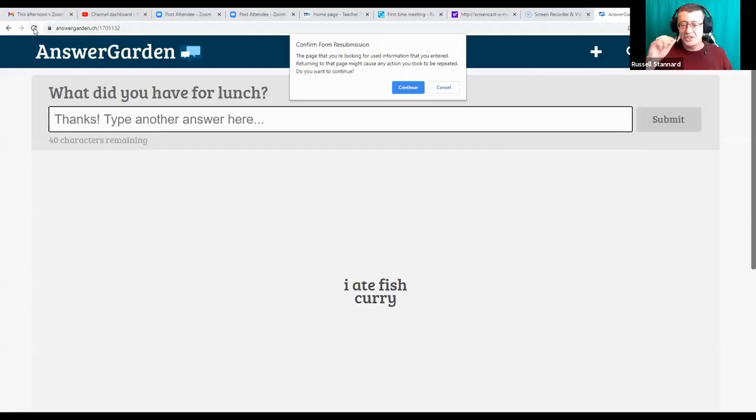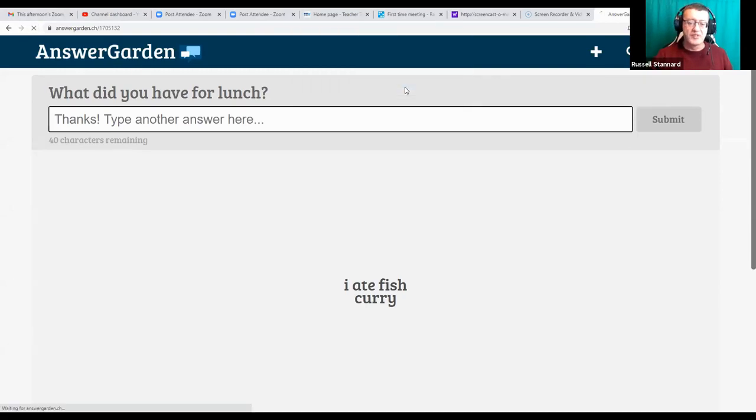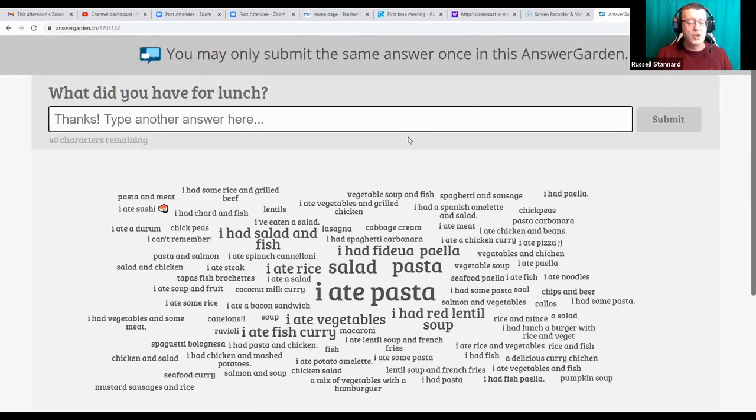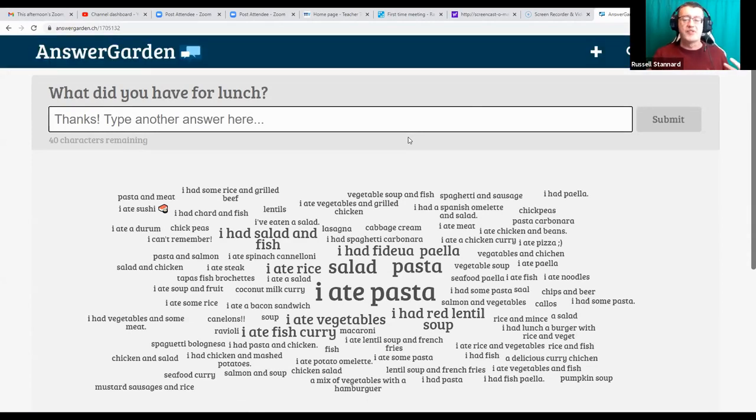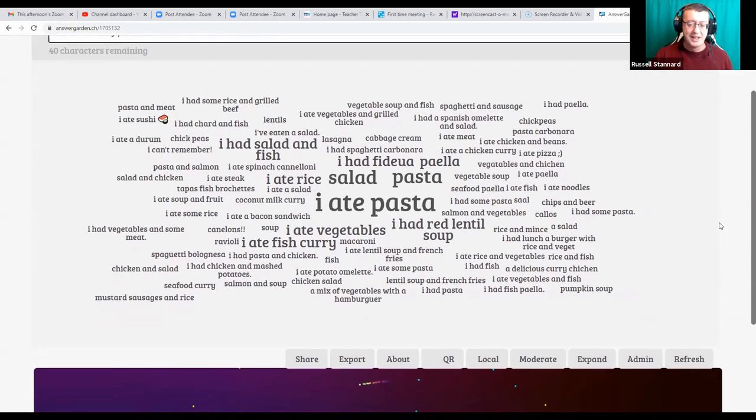Okay, so if I click now and do a quick screen share, guys, so we can see. And what I'm going to do now is I'm just going to refresh the page and you will see that hopefully I'm going to get loads of answers all over the screen. Okay, so this can be a really powerful way of me collecting people's ideas together. A lot of people seem to have ate pasta today, so that was very popular. And also, okay, so I can even see how many people voted for a particular one, as you can see.